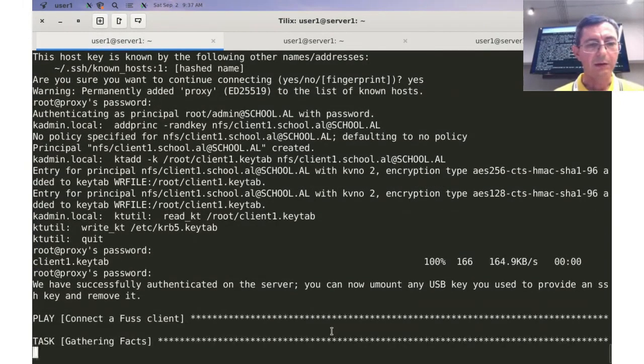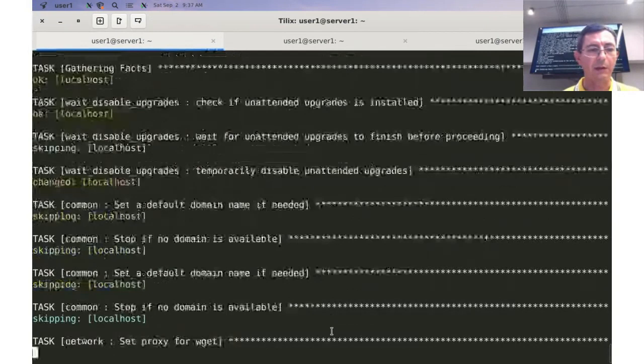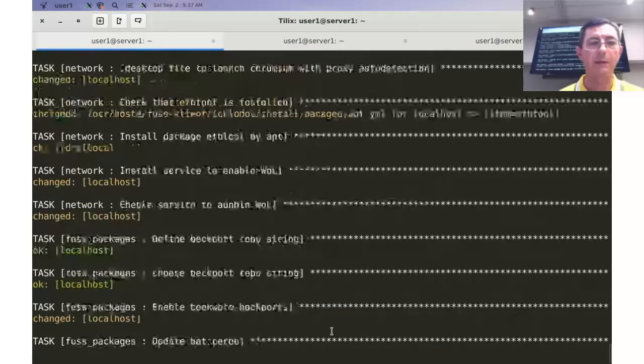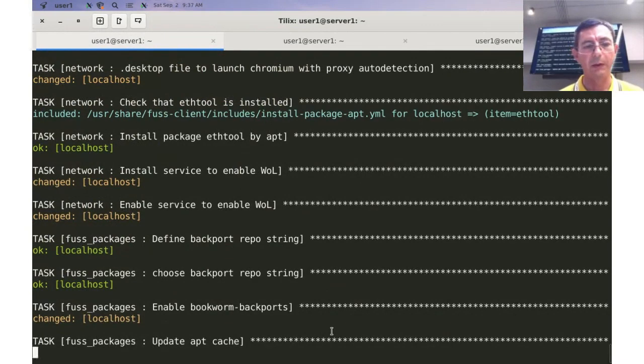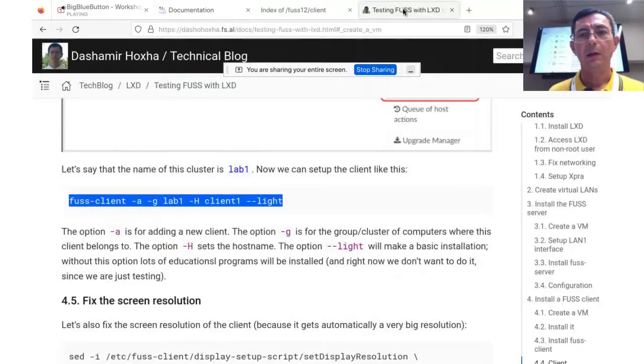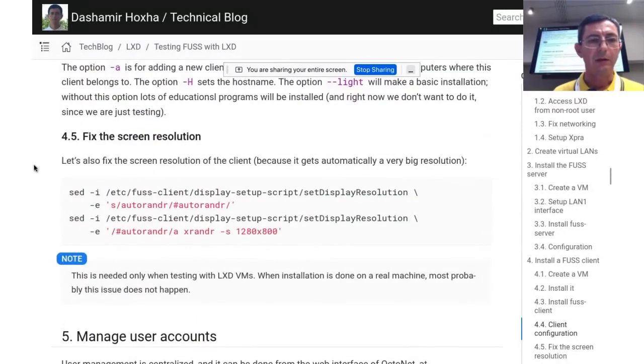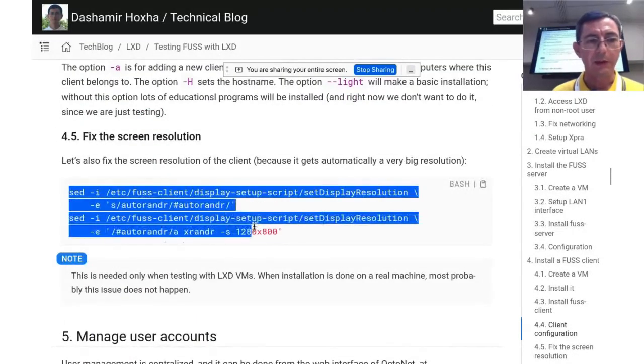And then it is going to run some Ansible scripts that will install additional things and will set up the configuration of the client properly. And I also need to run this command to fix the resolution for the virtual machine because I have some problems.